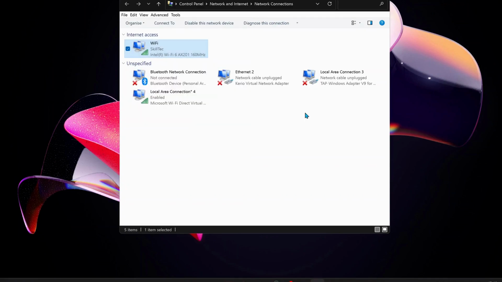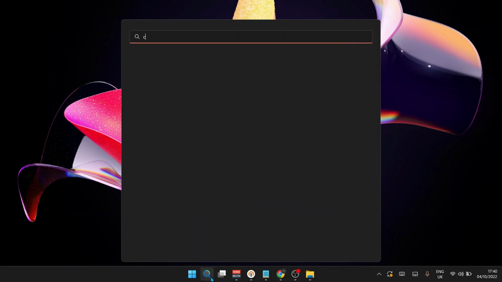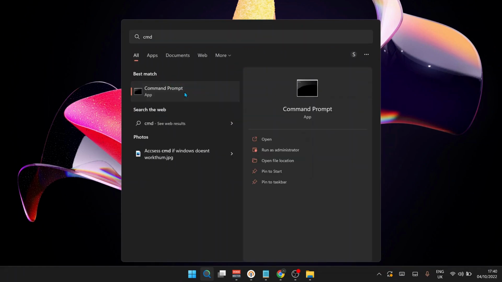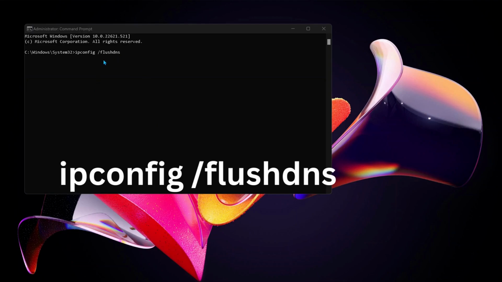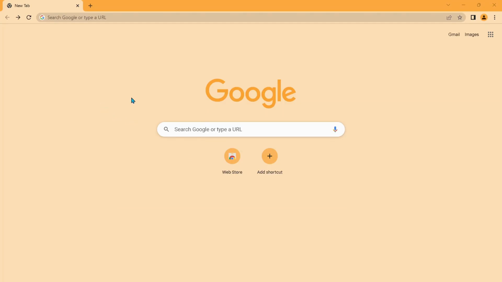And next close all this and open up your command prompt. So to open up the command prompt, just go to search and type in there cmd, and make sure you run the command prompt as an administrator. So just right click on it and select run as administrator. Type this command in the command prompt and press enter. So once you see this command successfully flush the DNS, just go ahead and close this one. And now open up your browser and check to see if you are able to access the website.